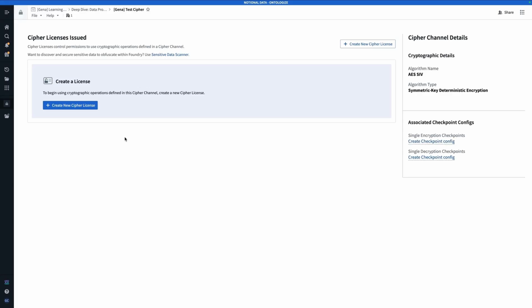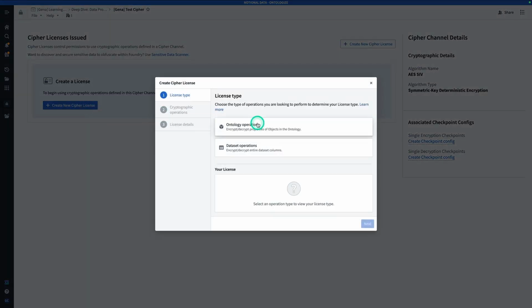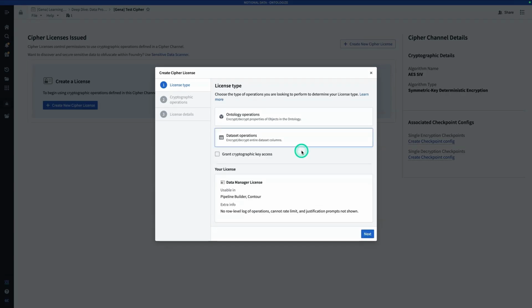You can think of the Cipher license like a key that allows you to access cryptographic operations that you're defining in a Cipher channel. So here, you're going to create new Cipher license. And here, this is going to be dataset operations, but note that you also have an opportunity to do ontology operations, which means you could encrypt and decrypt properties of objects in the ontology. So we're going to grab dataset operations. We're going to leave this unchecked, and then hit next.